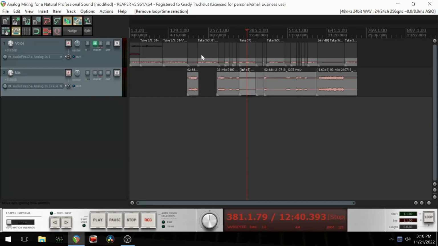We're looking at one of my projects here, and you can see I have a voice track and then the mix track, which was the output of the mixing console. And so I've kind of done some of this so you can see what's going on the voice track. Ignore these two sections, those are separate. But this is the main voice track and this is the mix track from the console.